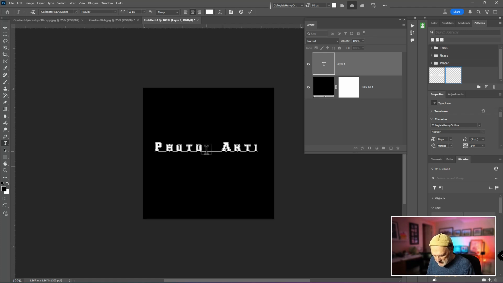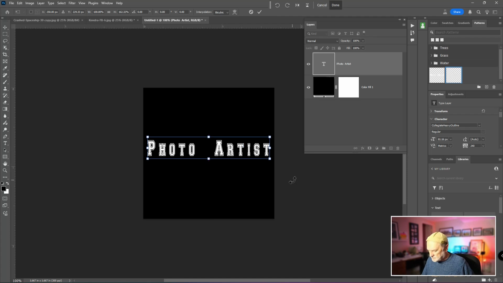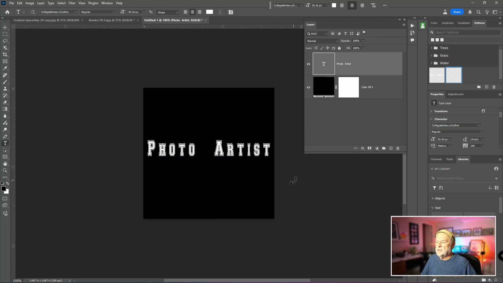Photo artist, Control T, because I just want to move it and resize this. Let's stretch this out a little bit. Yeah, we'll do something like that. And enter on the keyboard.